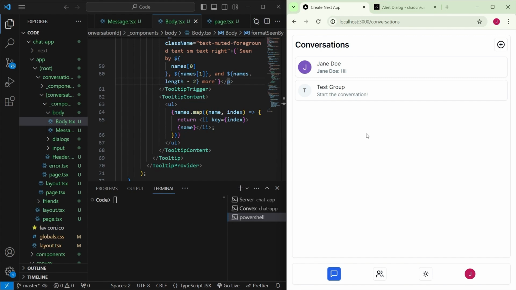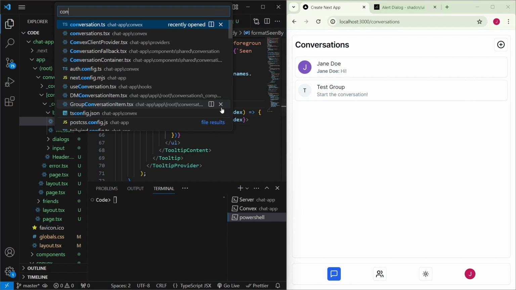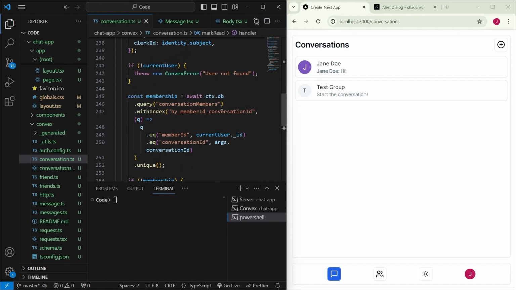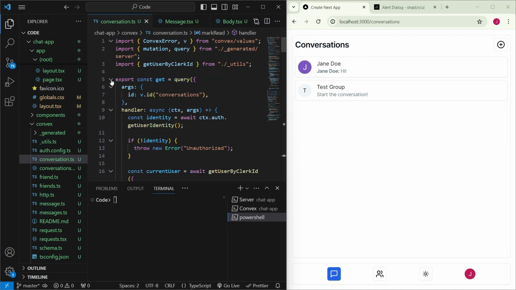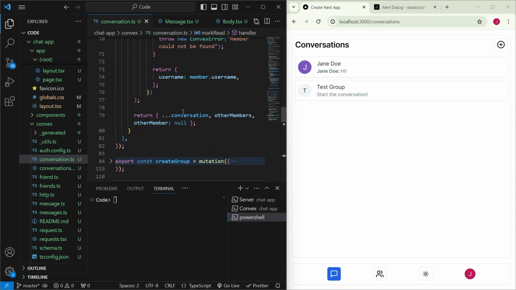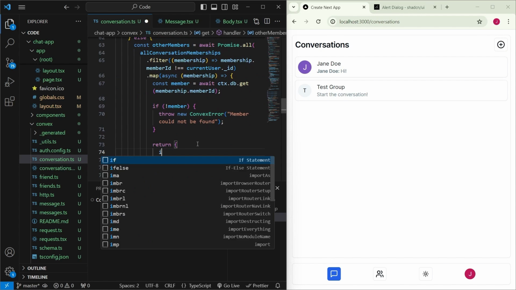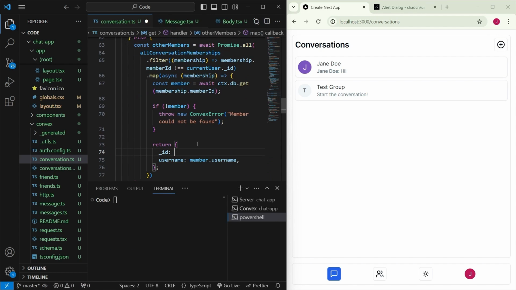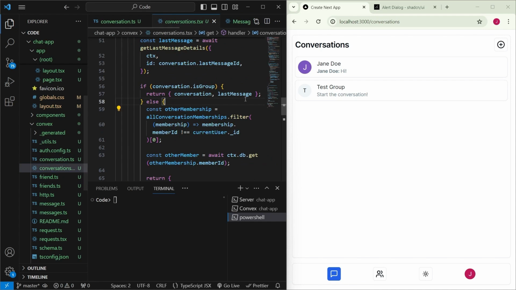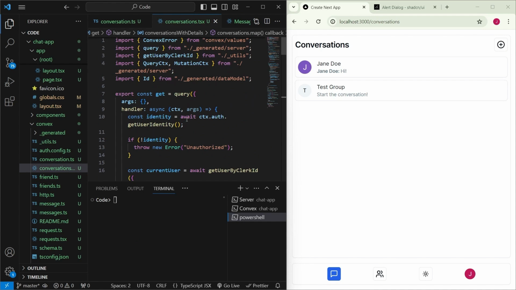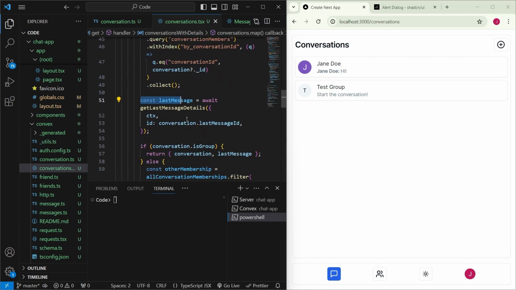Now, the last feature we'll be making before we deploy this application is a way to see if there are any unread messages in a conversation. So to do that, firstly, we'll go into the backend. For conversation.ts, all we have to do is go to the get query over here. And then when we're returning stuff in the end, we just want to return an _id field with member._id.